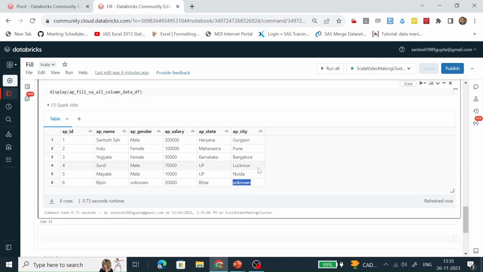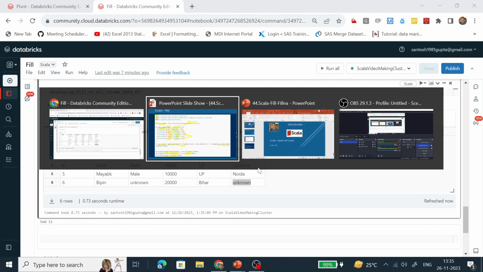So in this video we have seen that if we have a data frame and some columns have some null values, and you want to replace those null values with some text, constant value, string or zeros, then with the help of the fill function we can do it. Let's go to the PPT.